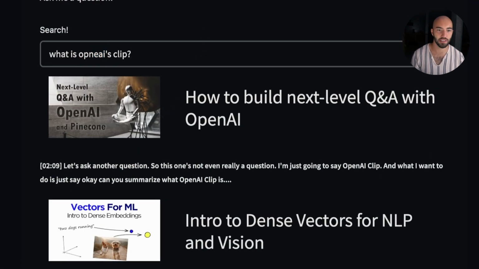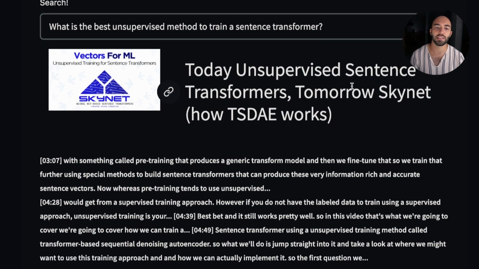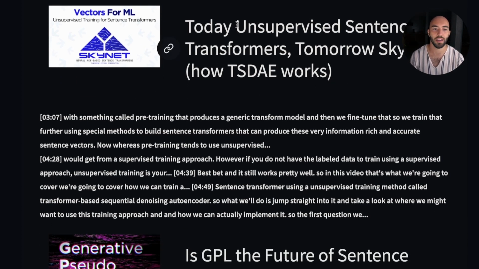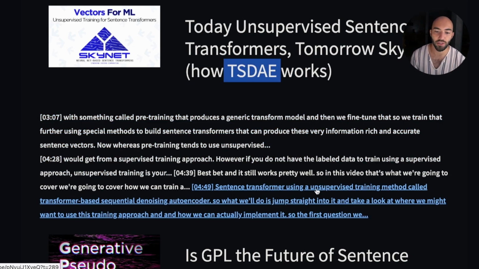So I'm going to grab this one. This is a question Ashraq came up with. Thank you, Ashraq. What is the best unsupervised method to train a sentence transformer? Okay, unsupervised method. There's only one fully unsupervised method, and it is TSDAE. So with something called pre-train, it produces a sentence transformer using an unsupervised training method called transformer-based sequential denoising autoencoder.